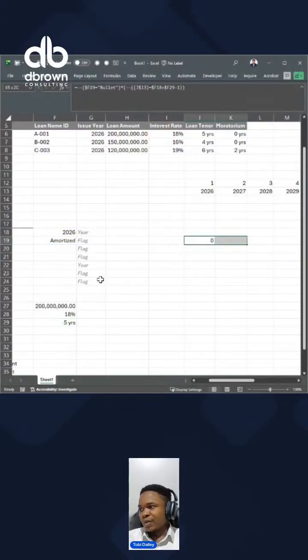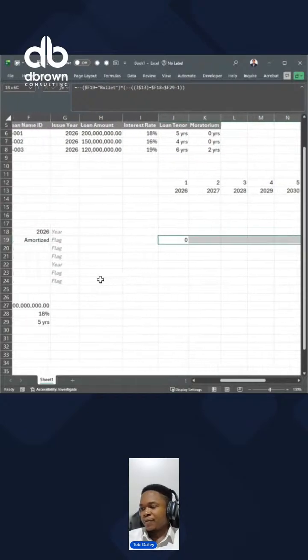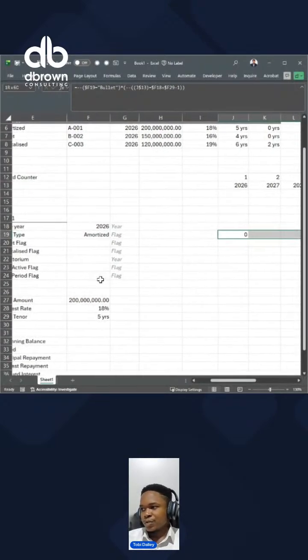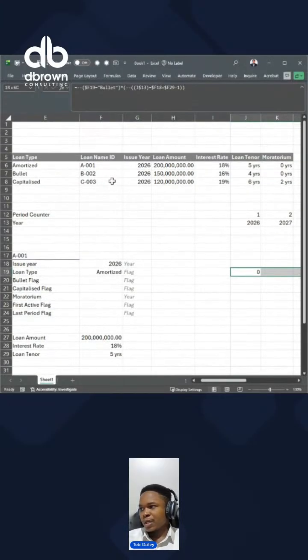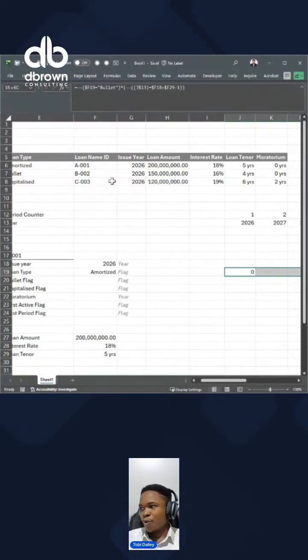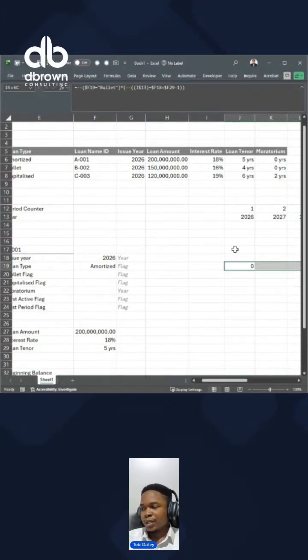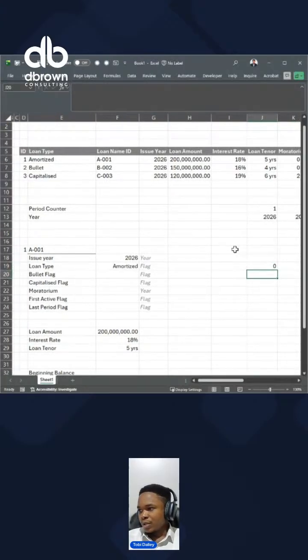So if I drag this to the right, I'm only expected to have 1. It's only supposed to return 1, where it's a bullet loan and at the end of the period. So for the bullet loan, it's going to return 1 in year 4 because that's the end of the period, which we're expected to pay the principal. Because of time, let's go straight to building other flags.